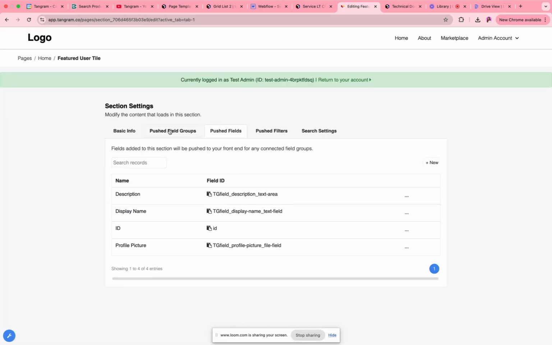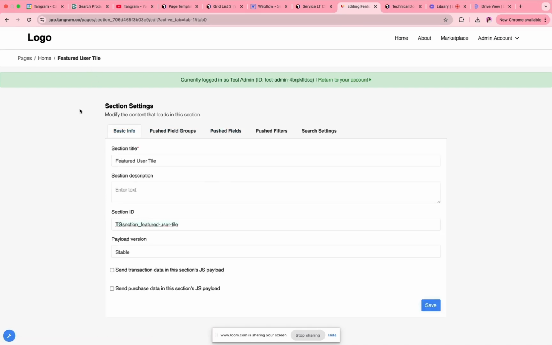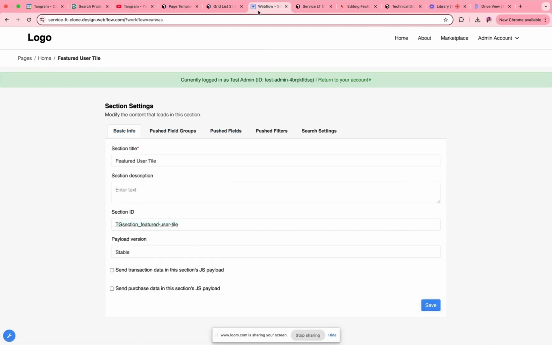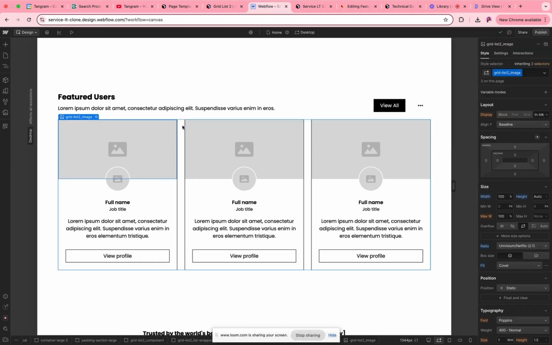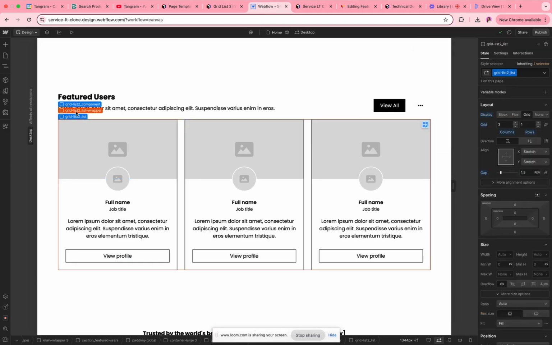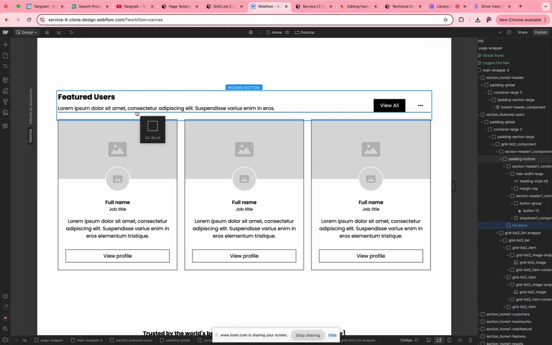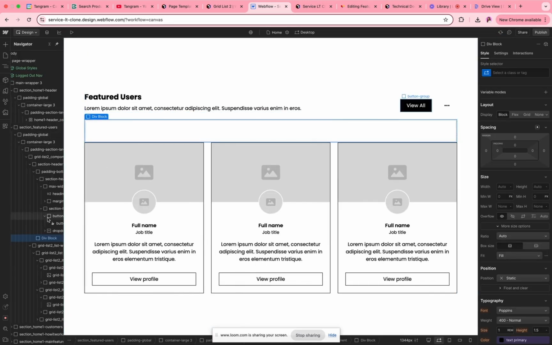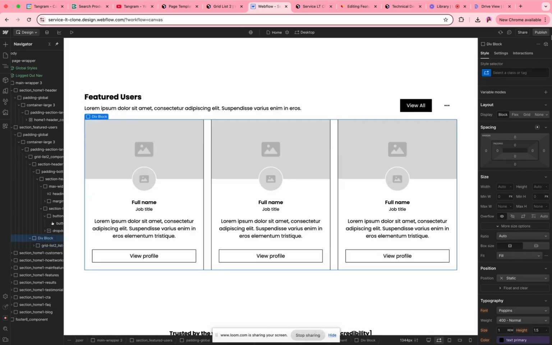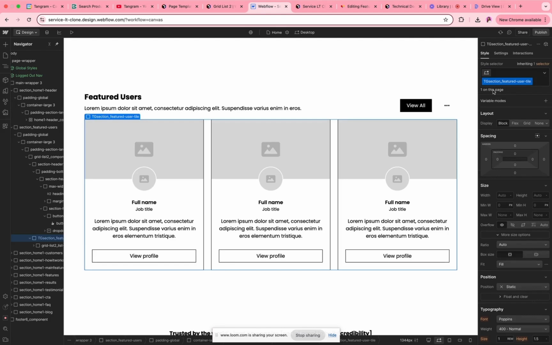And once we have the field group and the fields defined getting pushed to that featured user tile section that we defined, we can now copy that section ID and go over to Webflow and make sure that there is a div around this grid with that section ID. It's best practice to add a new div around the grid. And we want to name that div the Tangram attribute we're connecting to it.